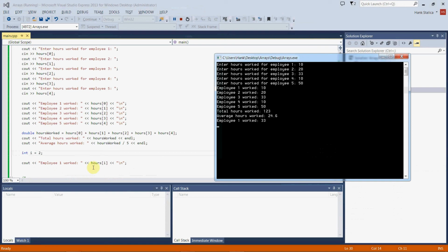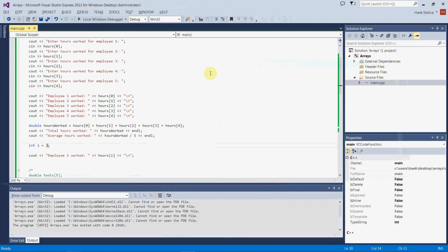Now, instead of showing the first element, we're showing the third. So 33 hours is the value that's stored in the third element of our array, and there it is. It's displayed. So maybe you can see where this is going. We can make this whole process much easier by using for loops.